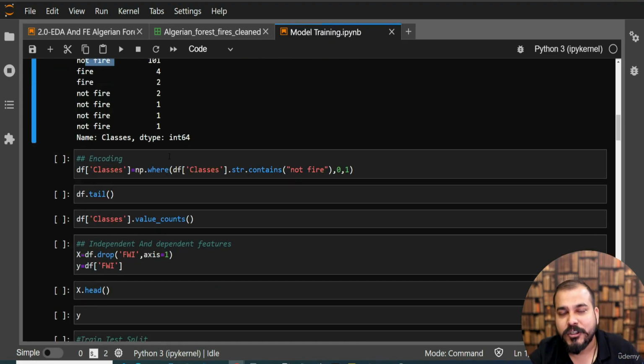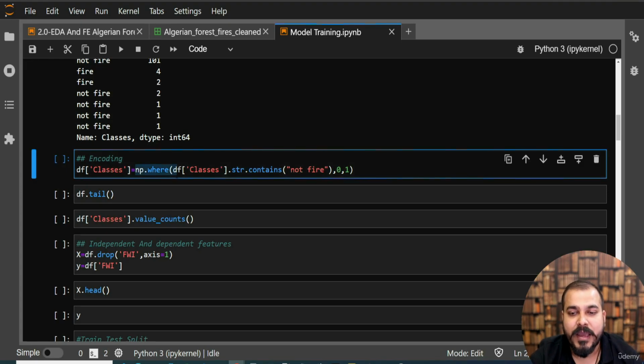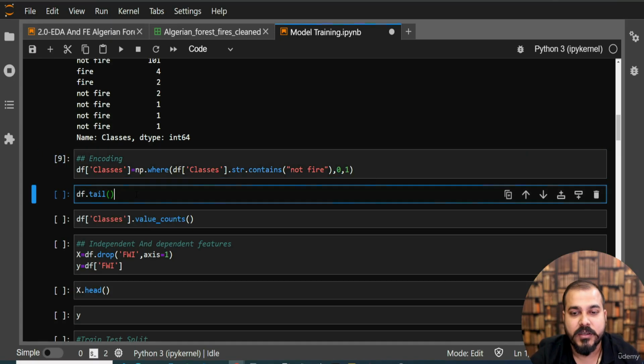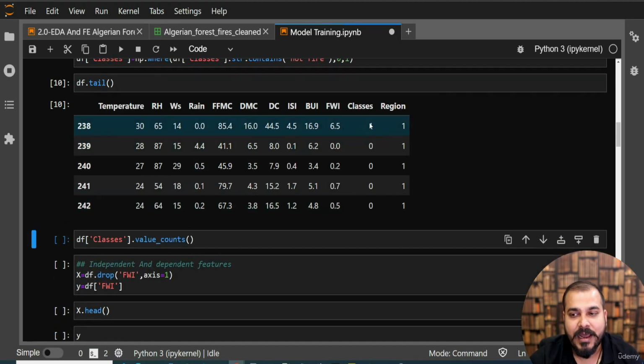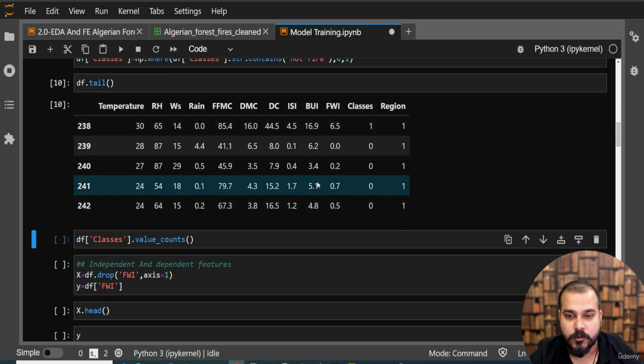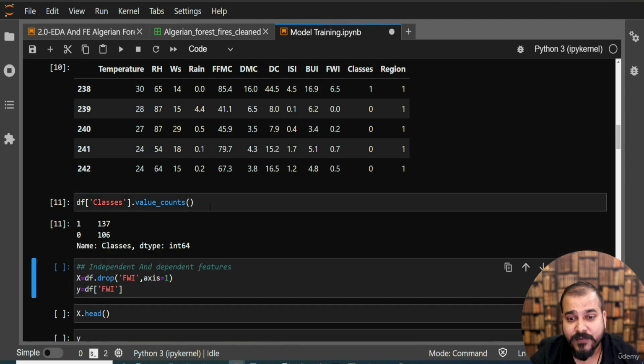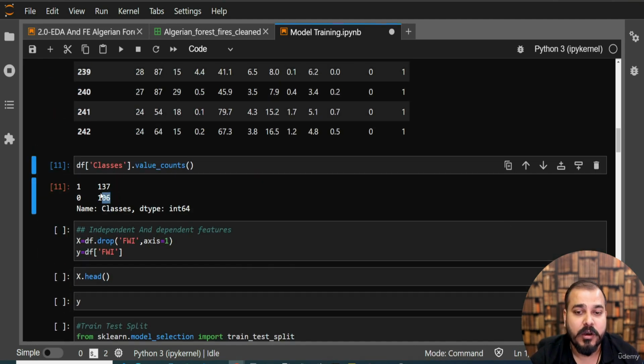For this, I've already shown you how to do the encoding. We will use np.where, wherever classes has not fire, it will be converted into 0, and wherever it is fire, it will have a label value of 1. So this is what we are going to execute, and with df.tail, I will be able to see my classes as 1s and 0s. Now if I go and see df.classes.value_counts, I have 137 ones and 106 zeros.